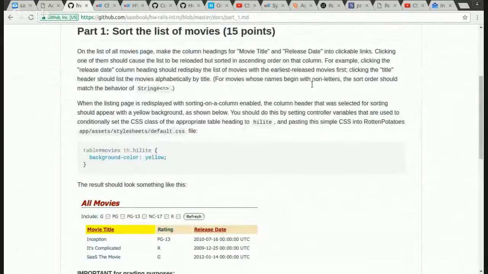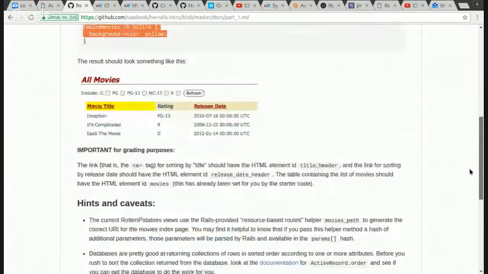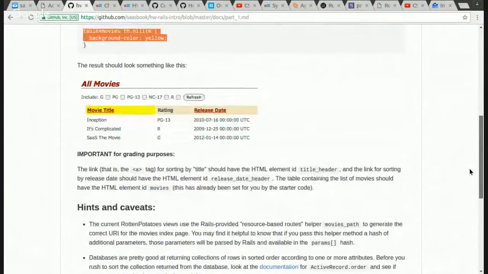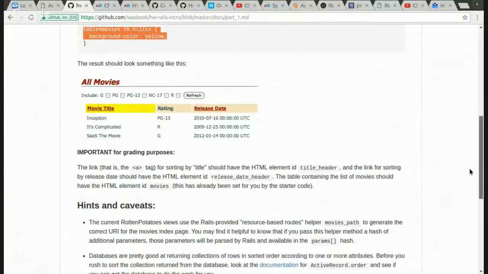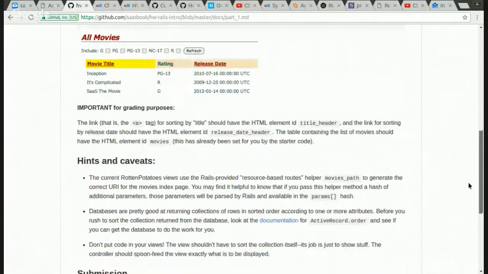Movie list and begin with no sort order should match behavior. Title important. Sorting title HTML element, title header, and the link sorting HTML element ID. Release the header table containing list short.